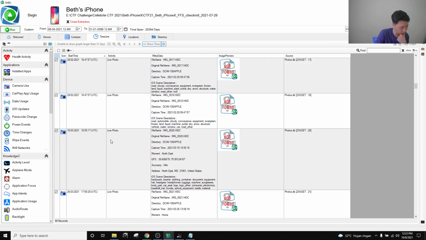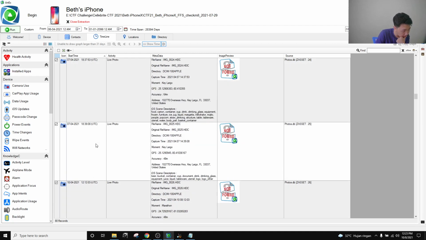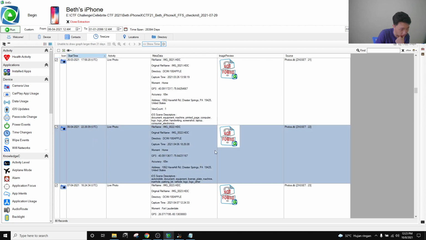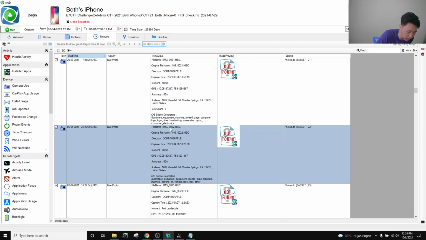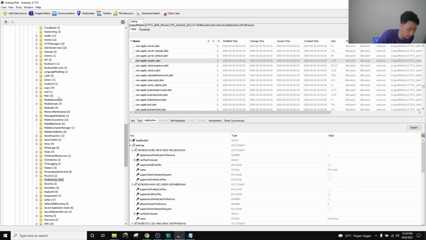0604. Where is it? Here, there's a photo. It's located in photos.db. The file name is image0022. We couldn't view the pictures here. Okay, so let's move on to the autopsy.